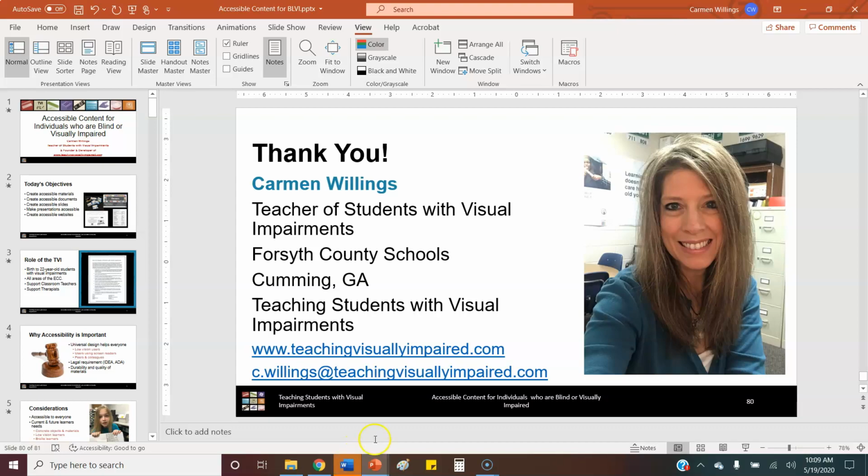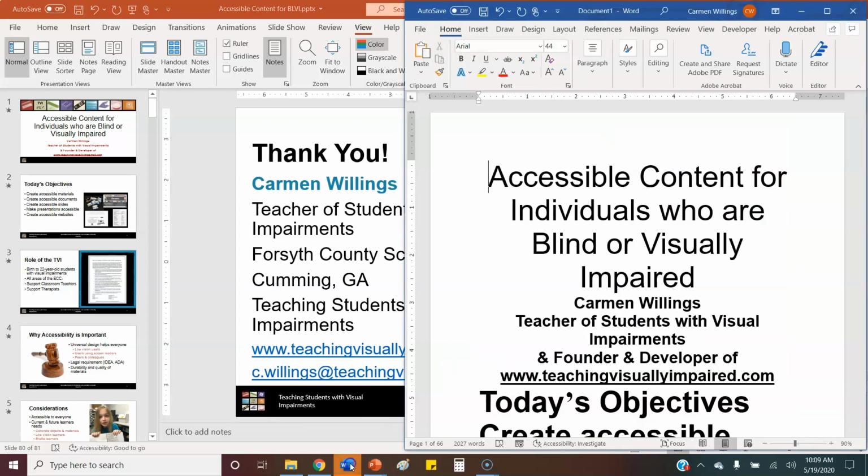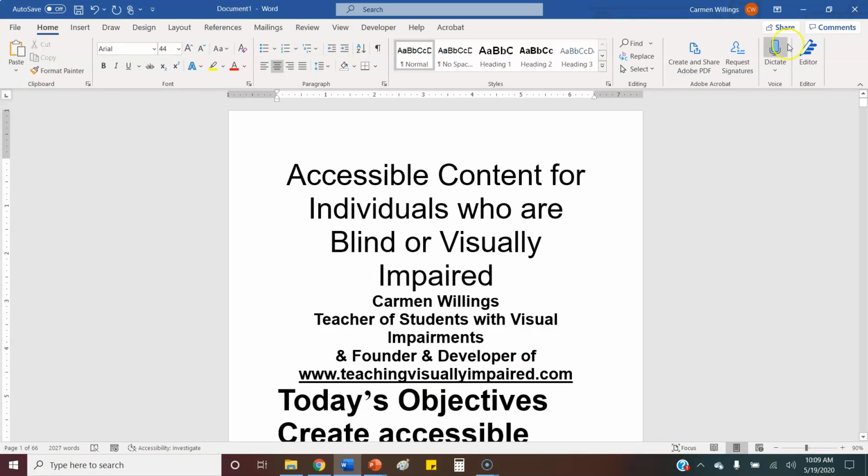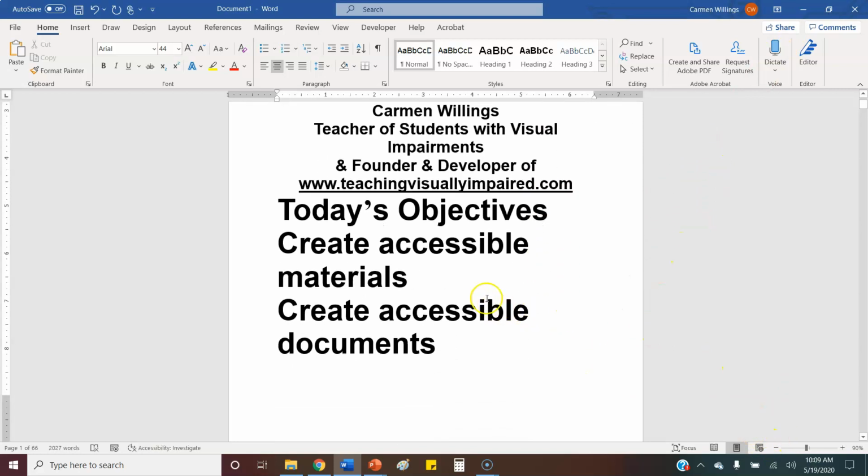All right, it looks like, is it done? Yes. So we're going to click on it and open it up, and I just want to show you it makes it in a very large font, Arial size 44, which is really large. And because it's in 44 size point font, it is 66 pages long. So that is a bit too large.